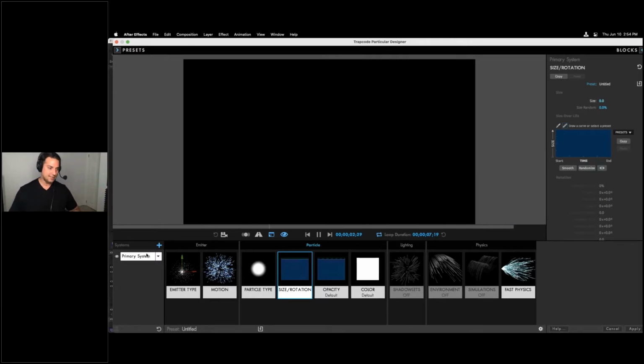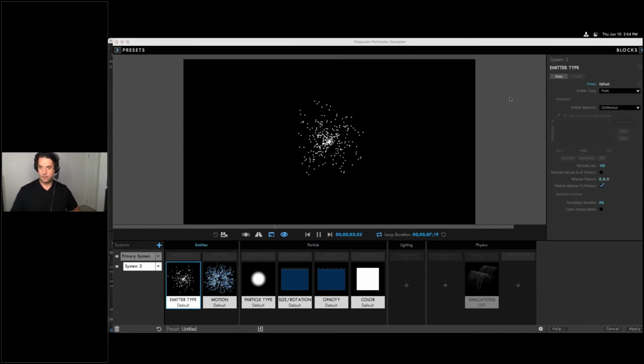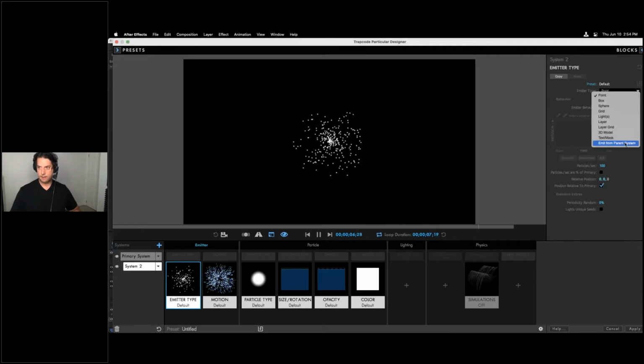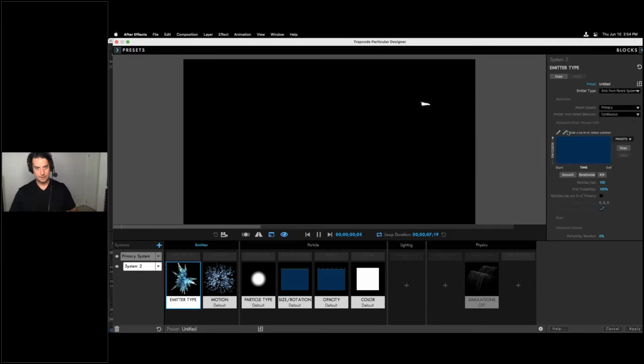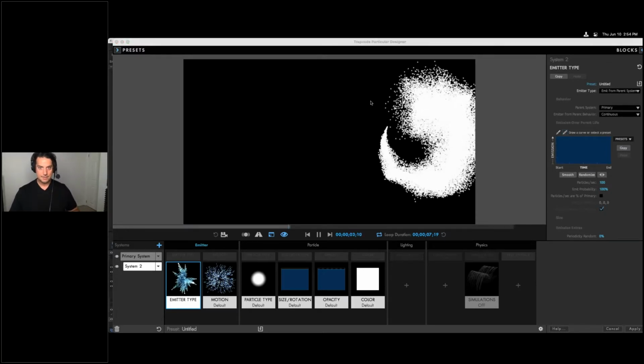Now in your systems, press the plus icon to bring up a second system. We want this second system under the emitter type to emit from the parent system. So this is going to look at every single particle being born. By default, that's 100, and it's going to create 100 particles that will be emitted from that. Now, once I press this, we get this kind of cool simulation starting off.